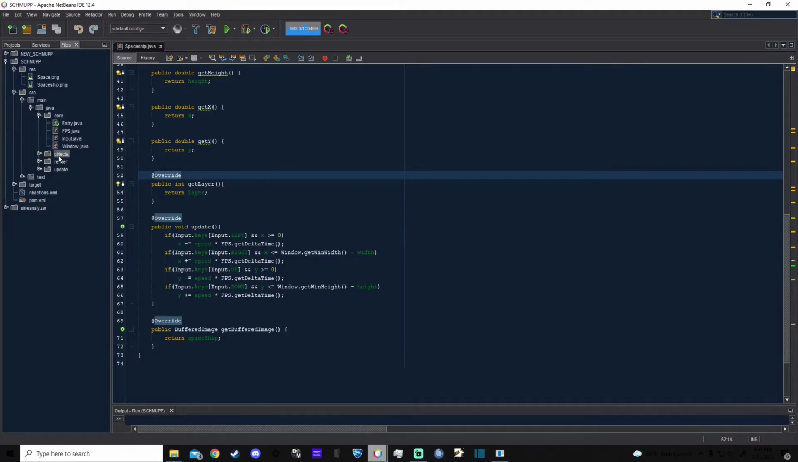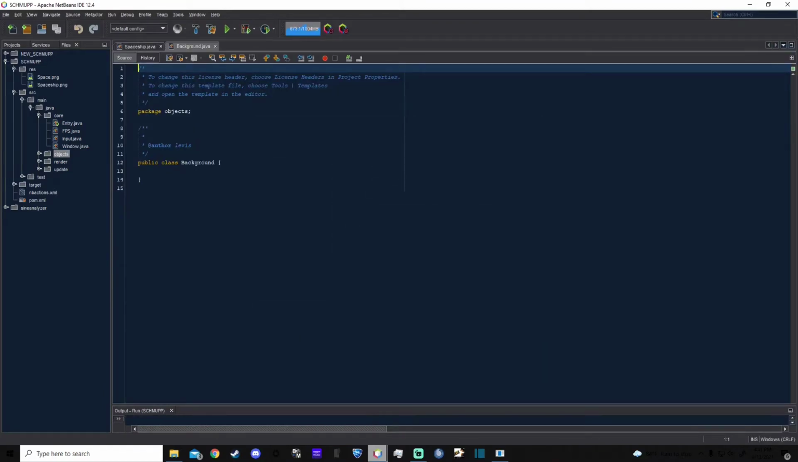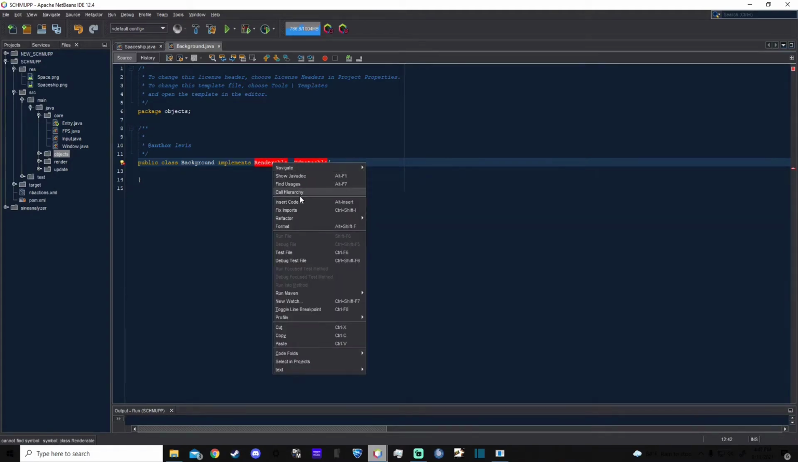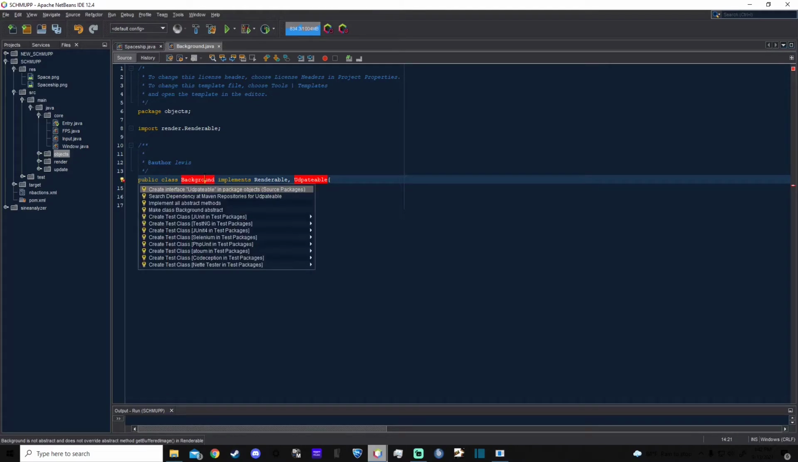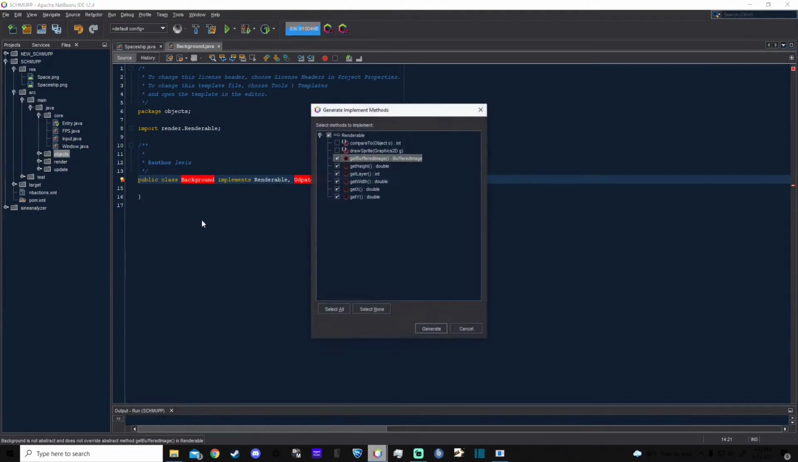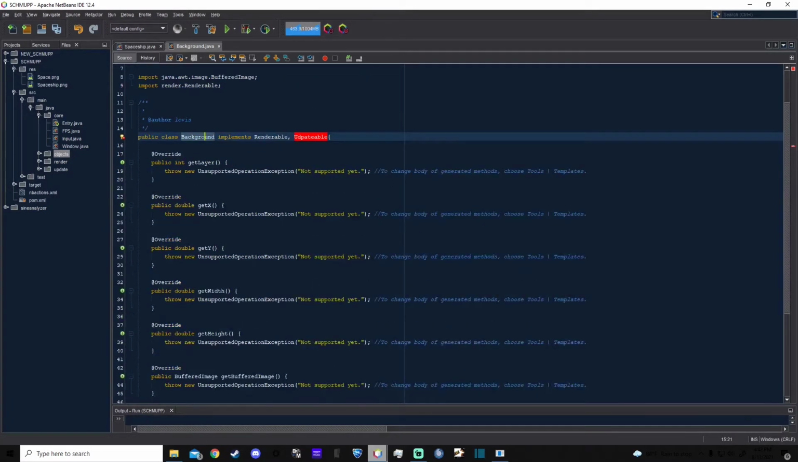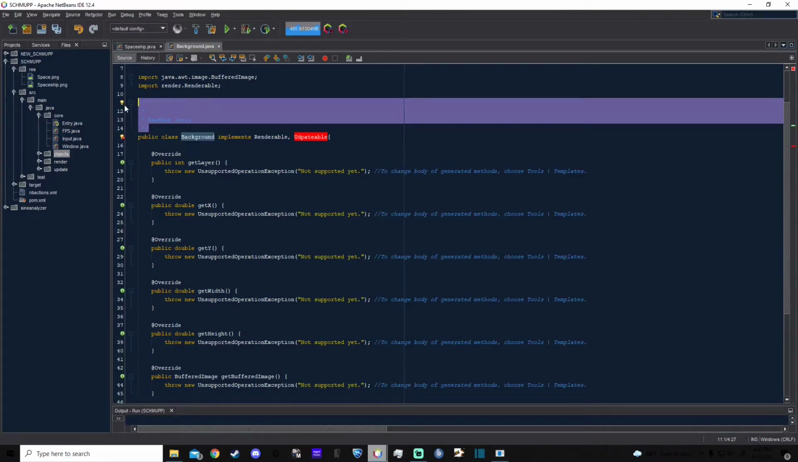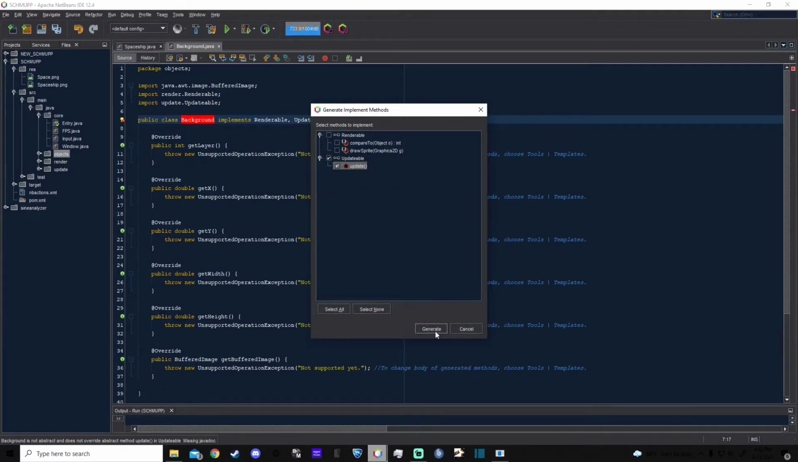So let's go to objects, new, Java class, and we're going to call this one background, and it's going to implement renderable and updatable. We need to import these interfaces, so fix the imports, and then we need to actually override the methods. So implement the abstract methods, yes. And now we just need to go down this list and implement these abstract methods. I forgot to implement the updatable methods, so let's go ahead and do that.